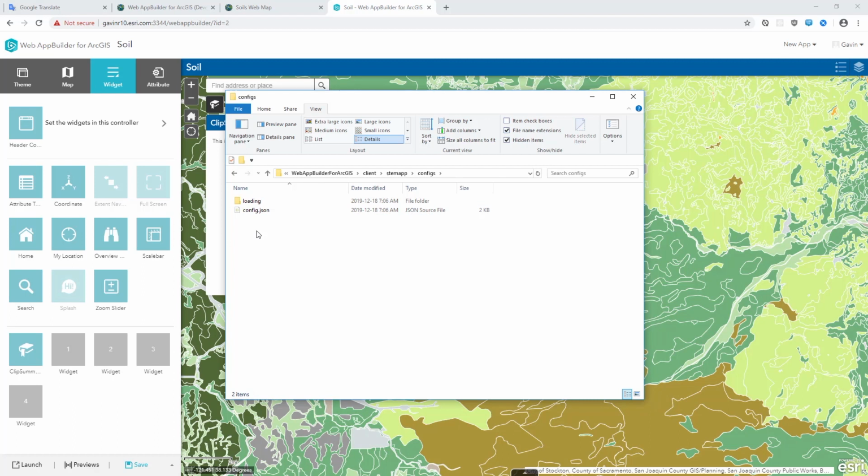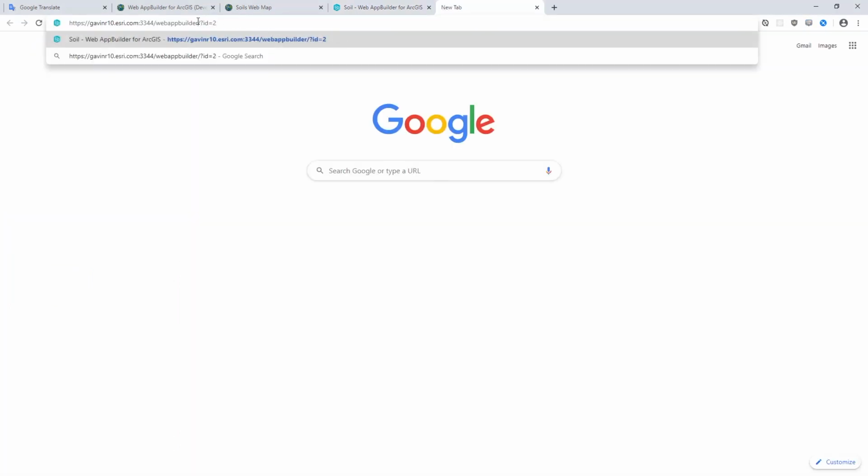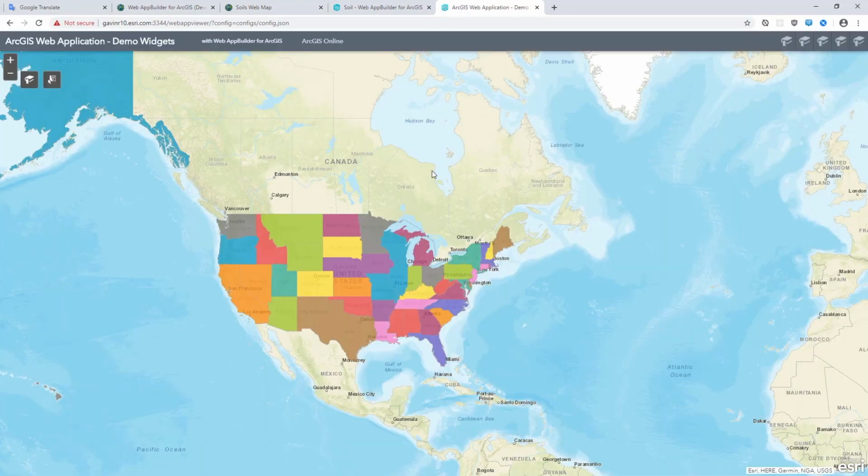And then we'll want to load this config file in an app. To do that, we'll take the basic Web AppBuilder URL, paste it into a new tab, change this from WebAppBuilder to WebApp Viewer, and then say config equals configs/config.json. That's the path that our config is living at within the folder. This is now going to load Web AppBuilder based on the contents of that config file. So you can see it's loading an example web map and loading a bunch of sample widgets.